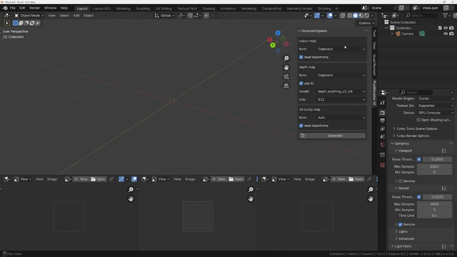We've got the option to generate in the tab on the side here, and we've got the different places we can get those images from. We can either use the clipboard for the color map, depth map, and the 3D bump map. So we've got the same options in all of them. We've got a few extra ones in the bump map. We can choose a file. So if you've already got a file on disk, you can choose a file instead of a clipboard. Image is going to let you choose an image from Blender, so an image that you've already brought into Blender. Or blank canvas is going to allow you to draw the image or the depth map.